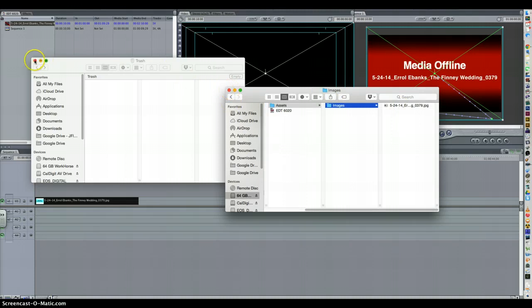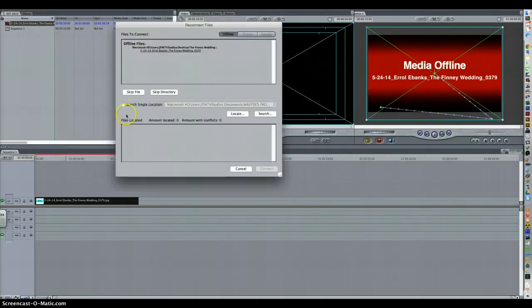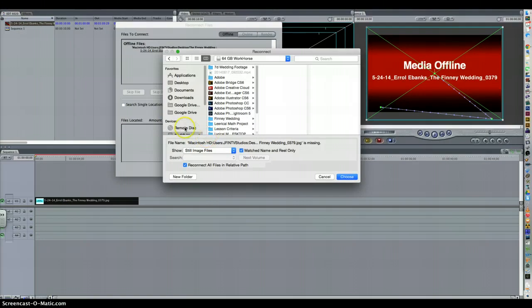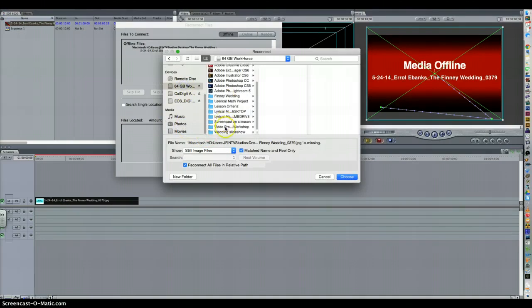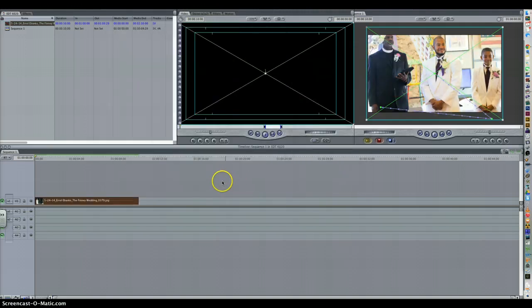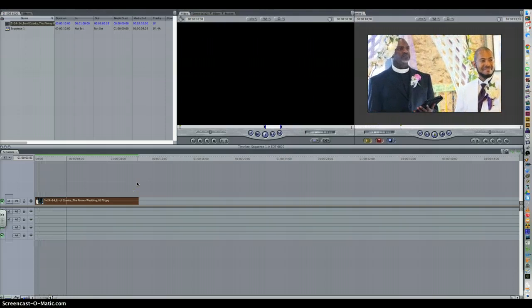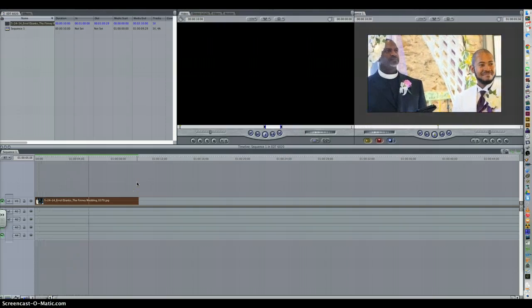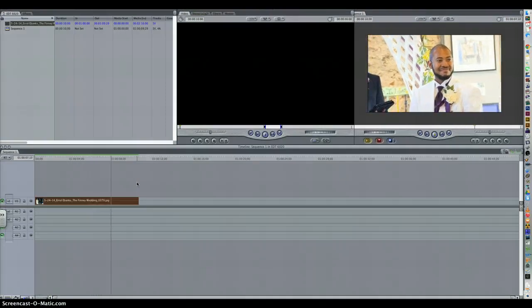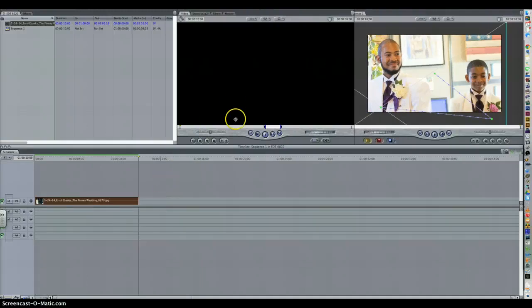So what I can do now is I can go here to my project, go to reconnect media, locate, go into my scratch disk, find my asset, and just connect it again. It's that simple. And it should play back like nothing ever happened. So again, you want to make sure you always edit your video, audio, and images from your scratch disk, and you organize your project with folders.